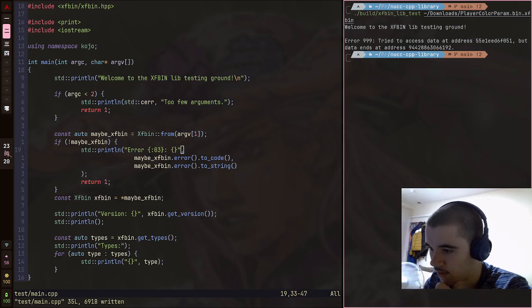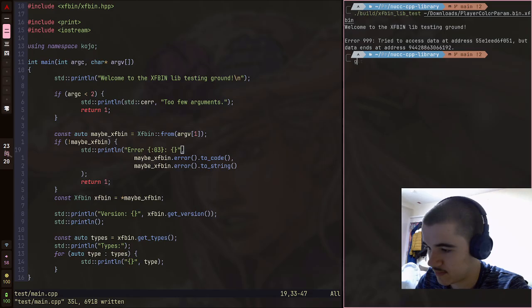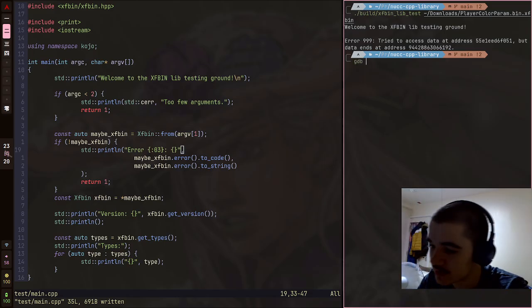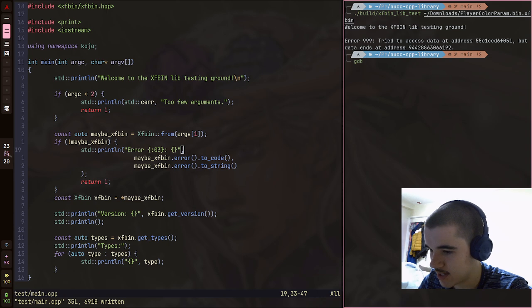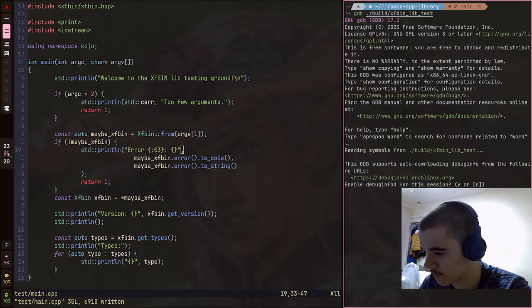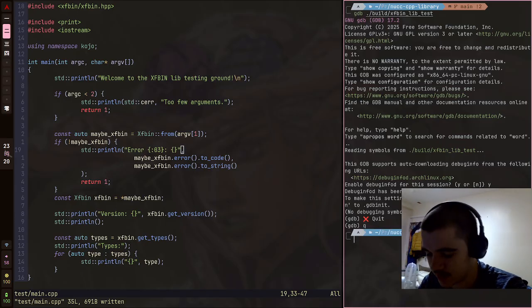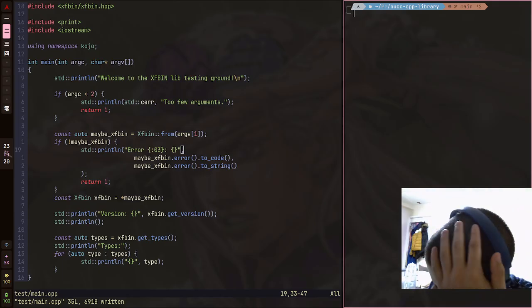Obviously, it'd be great with C++ reflection, because then I can actually keep track of things, but I can't do that in my current library. So what to do then? I can run GDB. It's not ideal though. But you know what, let's give it a try. Build slash XFBIN libtest. Enable debuginfod, sure. No debugging symbols found. Quit. Okay. I didn't compile it with debug flags.